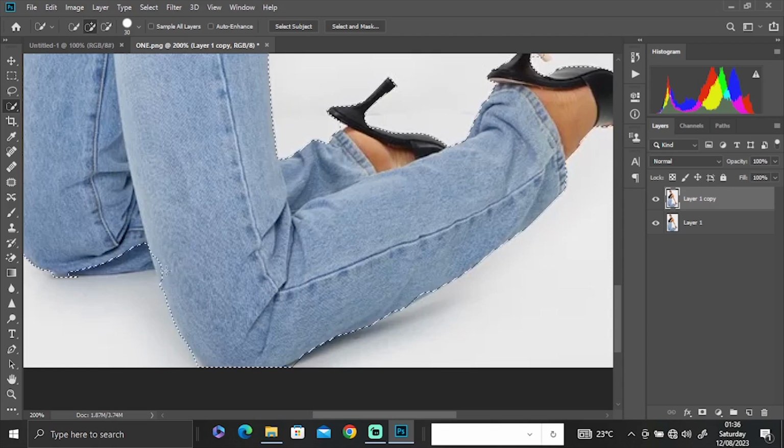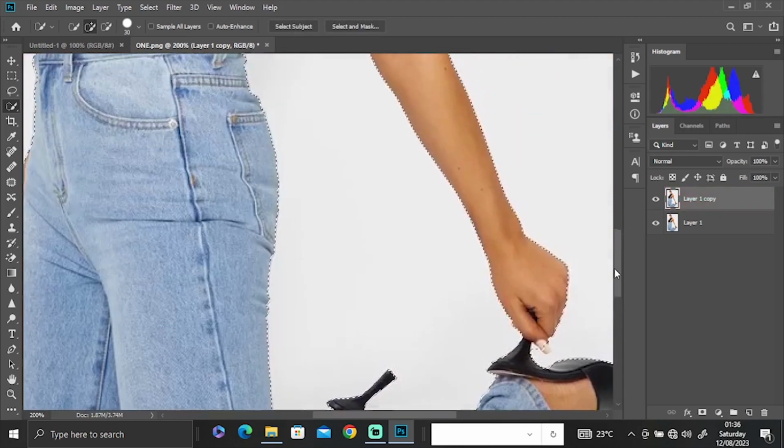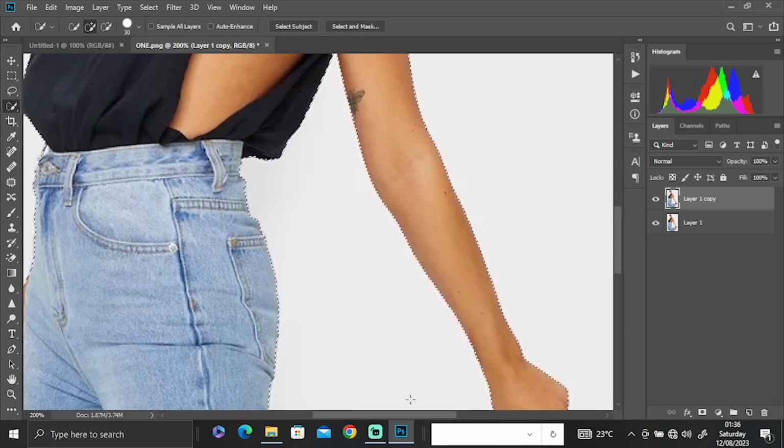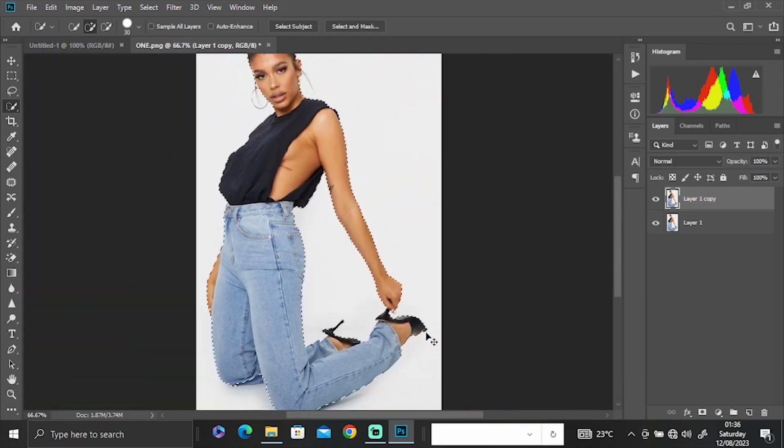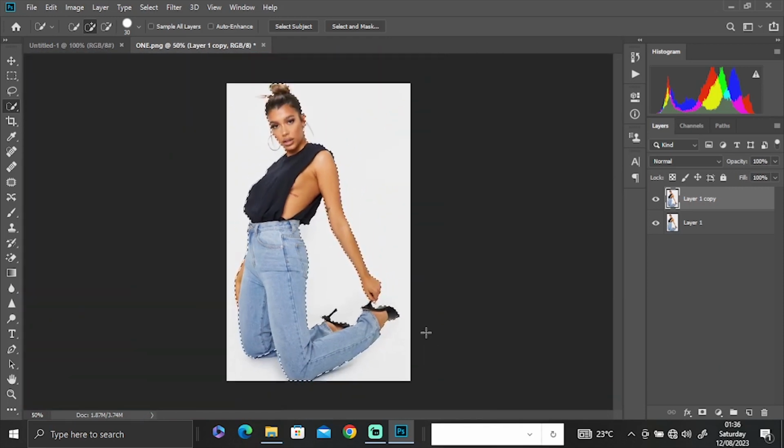Now let me press Q again. You see our image is now selected. I'm not going to perfectly select it, you can do it. Let me press Control and then minus to zoom out. So now here we have our image already selected.